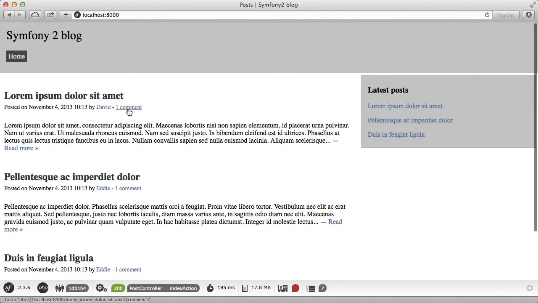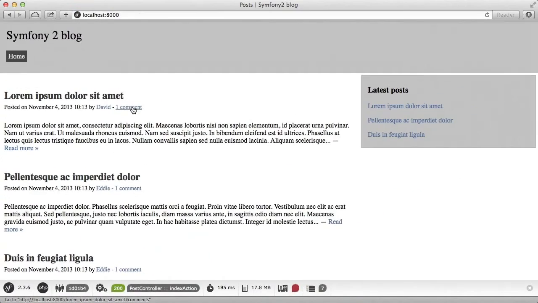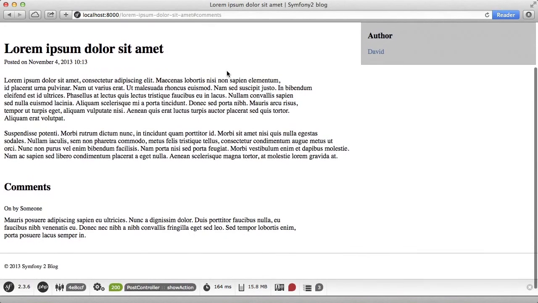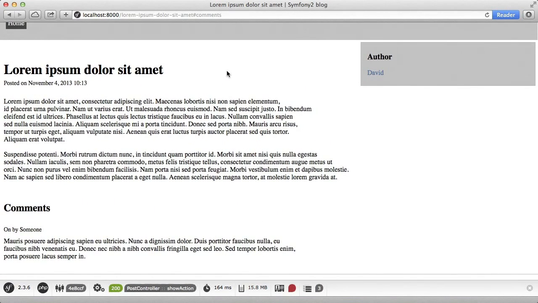Each post has one comment. If we hover, we see it's pointing to comments. Let's click on it. We see the URL contains the comments reference, and here it's redirecting correctly to comments. But this is all the browser can scroll down at this moment to show the comments zone.